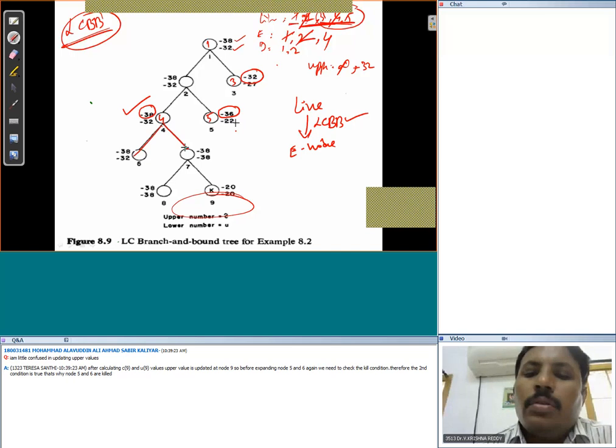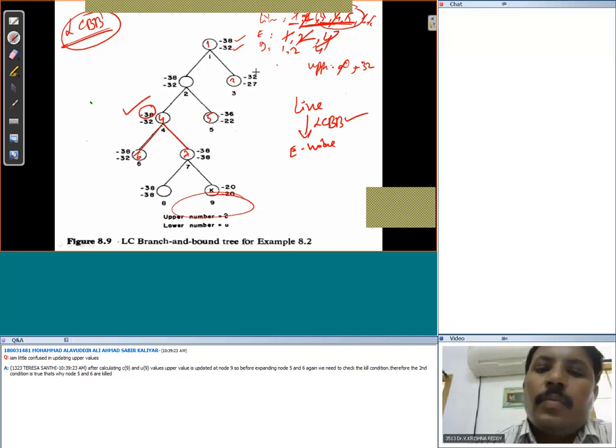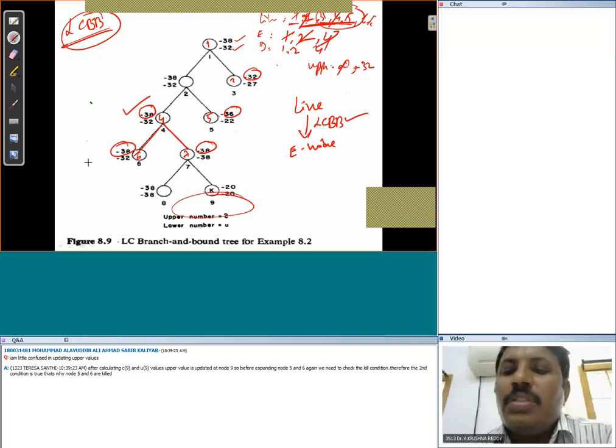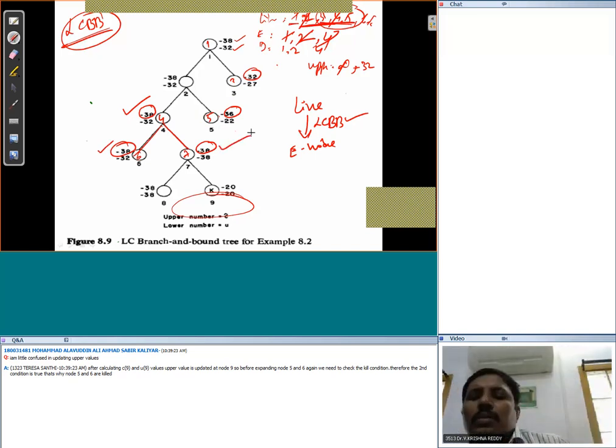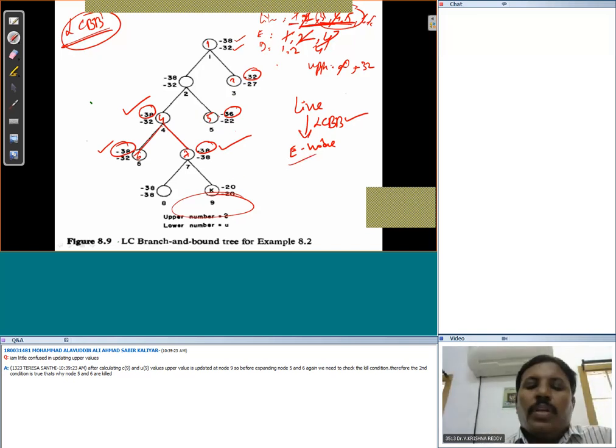So these are node 6 and node 7. Node 4's expansion is over, so the live nodes are 3, 5, 6, 7. Which is the least cost? 6 and 7 both are least cost. Then you can select either 6 or 7, or based on the U value you can select 7 and continue. Otherwise, based on the C cap value, both 6 and 7 are least cost, so you can expand either one.